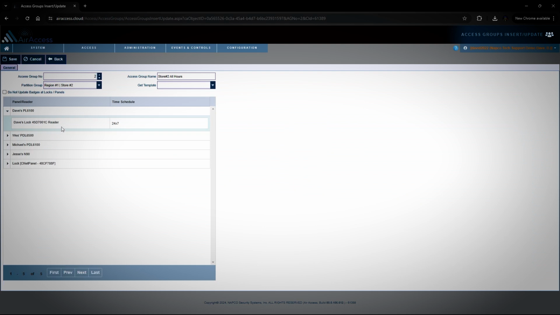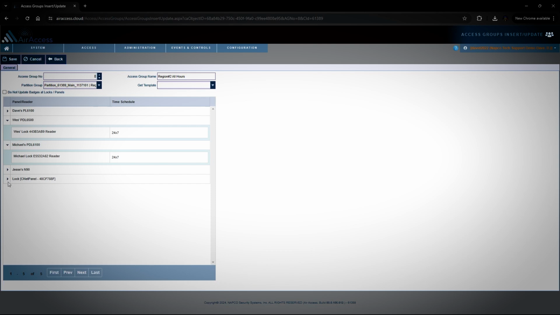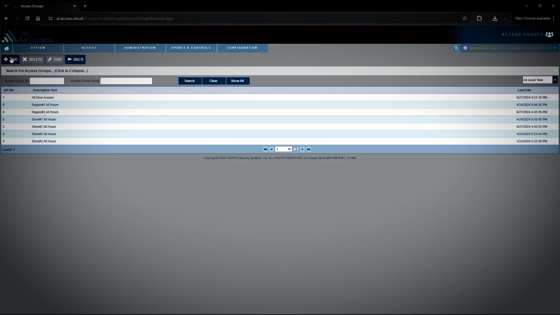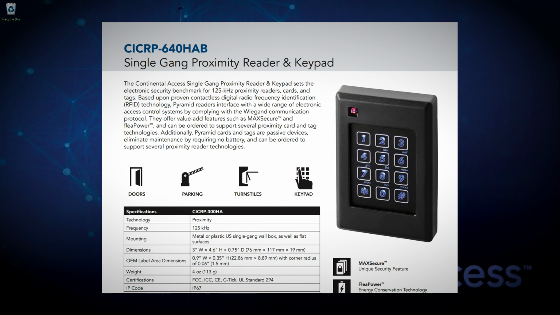After you have added your panel to the wireless configuration, you can then add it to the access group you intend to use for your personnel. For the Wiegand demonstration, I will be using the NAPCO CIC-RP-640HAB, which is the same as a Farpointe P640. I have chosen this device because it has both a reader and a keypad, and I would like to demonstrate what you need to do to get both to work and some conflicts you may run into.